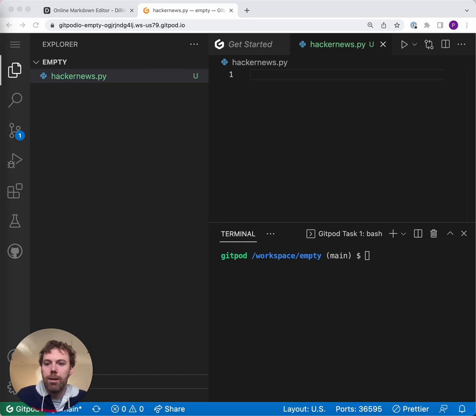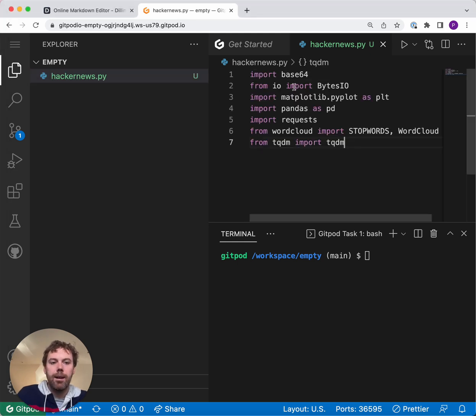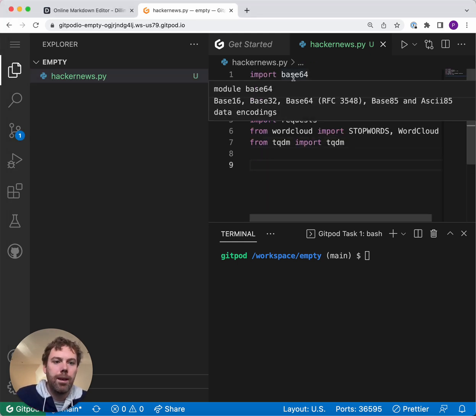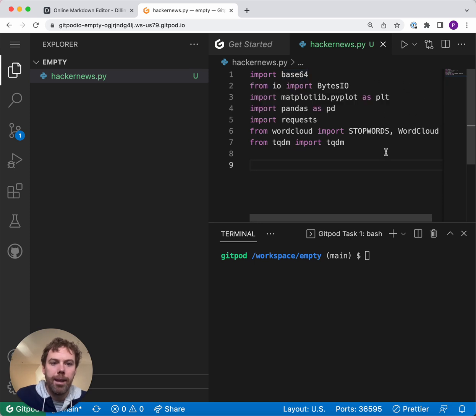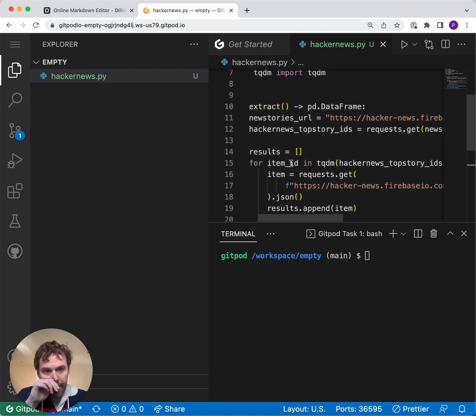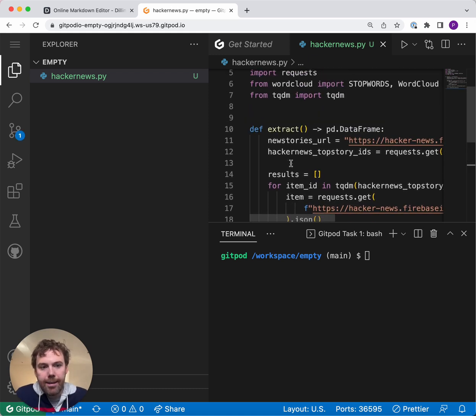So let's start with a bunch of imports into our ETL script. These are largely built-in Python packages, or matplotlib for plotting the word cloud. There's a word cloud package, requests and pandas for fetching data from the Hacker News API, and this TQDM library for rendering a progress bar. Next, let's write a function for extracting our data. So this is our extract step.